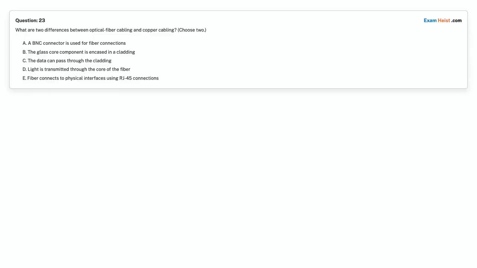Choose two. Option A. A BNC connector is used for fiber connections. Option B. The glass core component is encased in a cladding. Option C. The data can pass through the cladding. Option D. Light is transmitted through the core of the fiber. Option E. Fiber connects to physical interfaces using RJ45 connections.